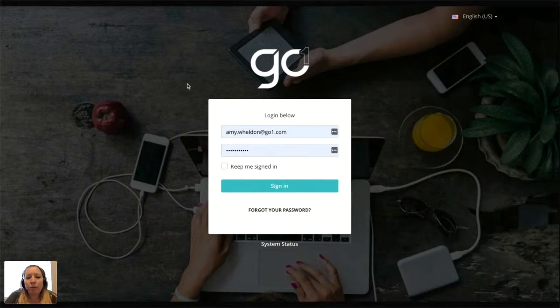I do want to point out that this is the default background image. You're welcome to change that if you would like. Your customer success manager can walk you through that, and I can also show you how that's done today. And you can add your company logo here. When your learners are added to the portal, this is where they'll come to sign in. And so I'm just going to click sign in and sign into my GO1 instance.